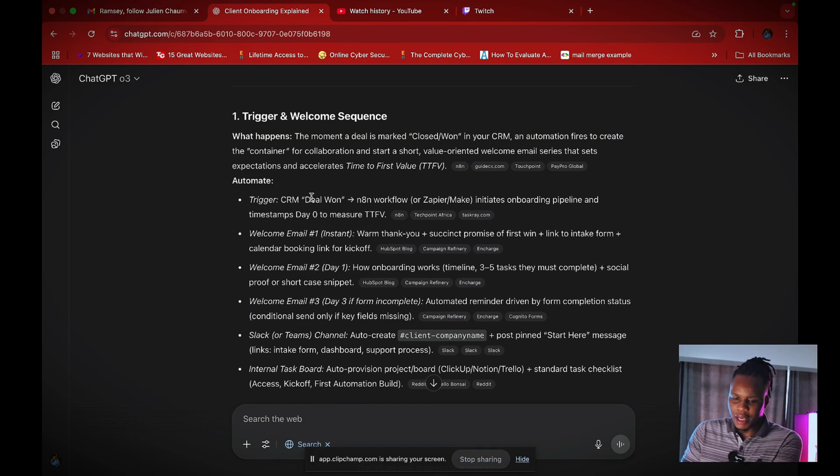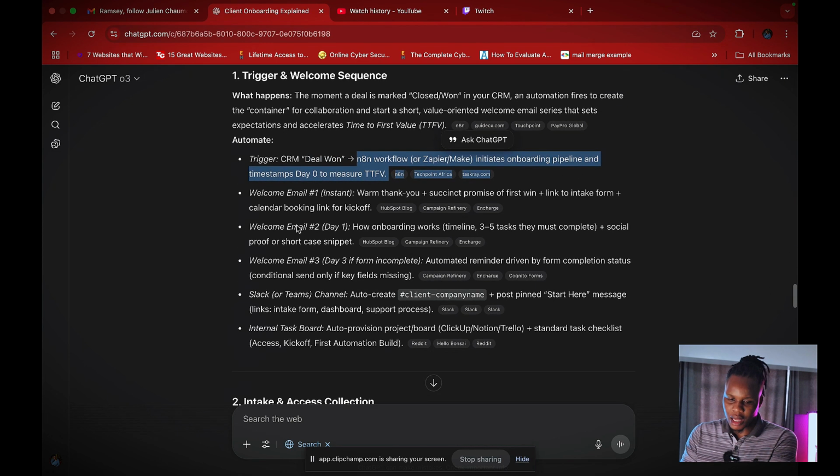Okay, so there's a trigger and welcome sequence. So you can have a deal won in your CRM. Okay, that's interesting. And then an n8n workflow initiates the onboarding pipeline, then a welcome email. So warm thank you plus succinct promise of first win plus link to intake form. Calendar booking link for kickoff.